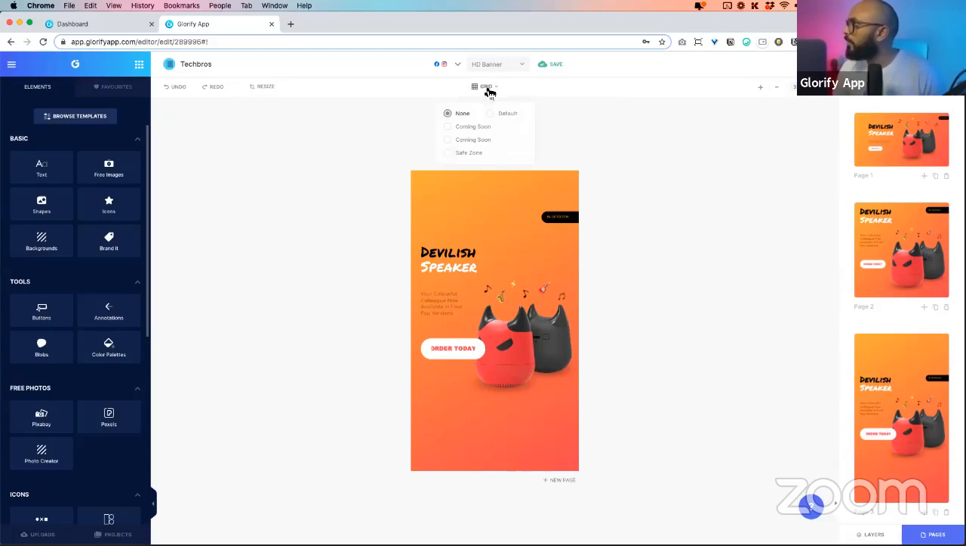Do we have a safe zone? We got a safe zone in place. So this is pretty cool, guys. We have grids here. Some of them are coming soon. We've got the default standard square grid, but we also have safe zone for those that need it. Some templates require a safe zone where different elements in the UI of that platform will block parts of your image, Facebook covers, Twitter covers, LinkedIn covers. So we've added the safe zones for you already so that you don't have to spend so much time worrying about, okay, is my text going to be chopped off when I launch it?